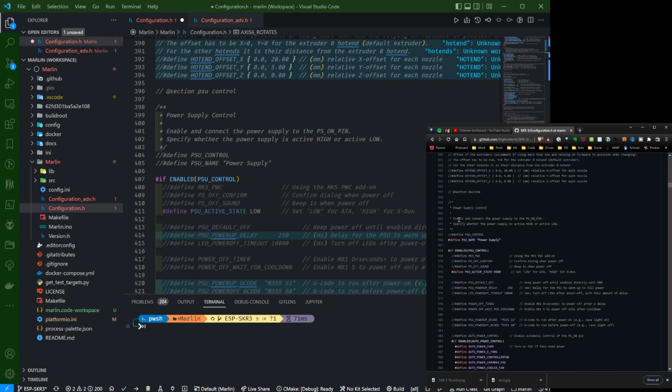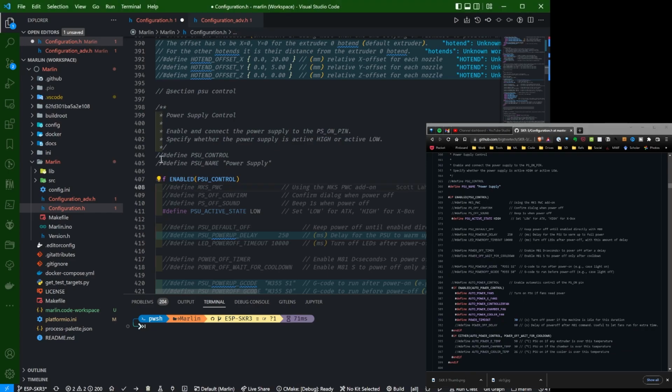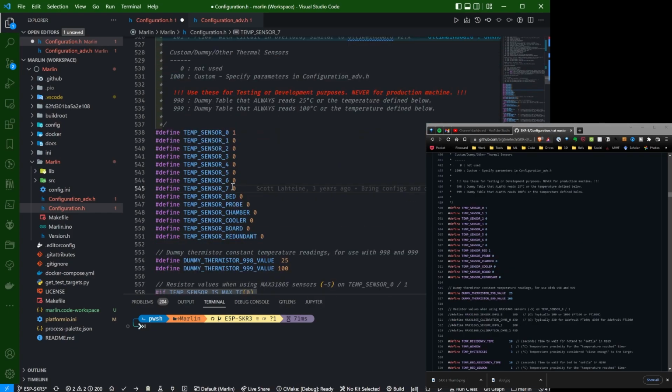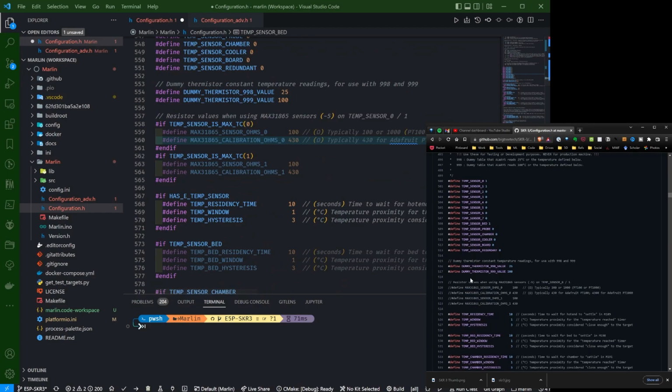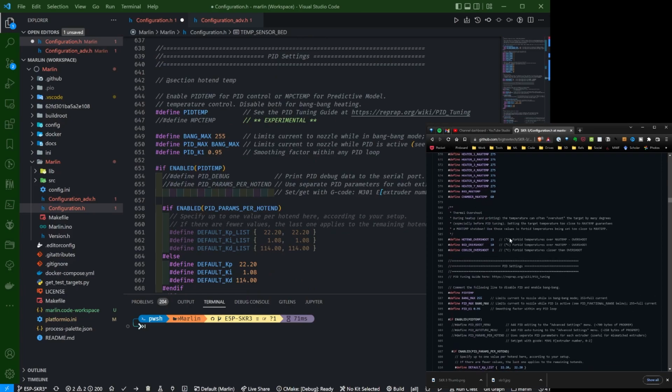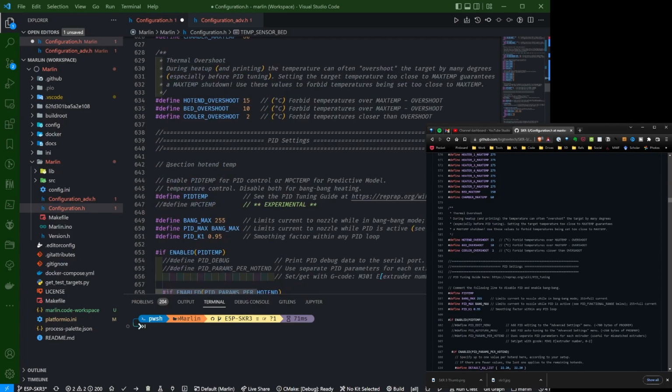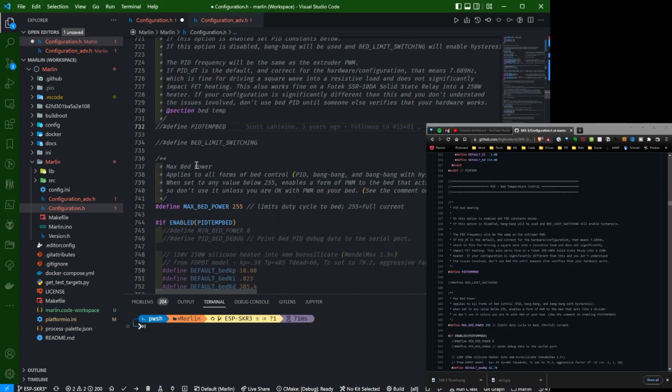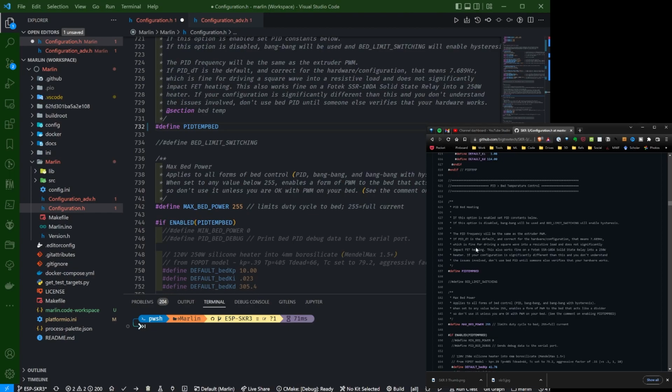Interesting, they have the power supply defined. I'm going to have this set to high. I think all I need to do is leave the heat sensor at 1. It needs to be changed to 1. Just going to keep scrolling down, making sure everything's set up correctly here. So I turn the heat on.